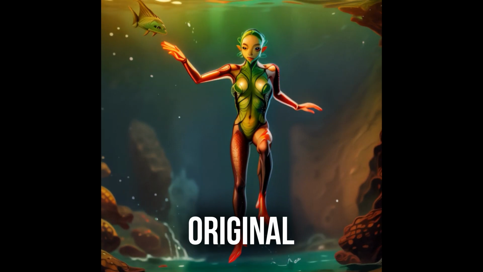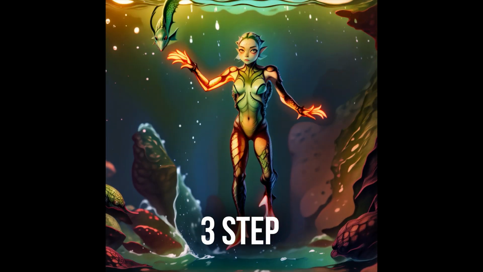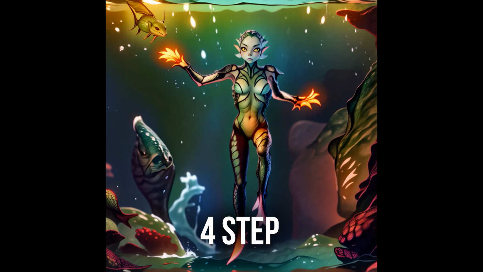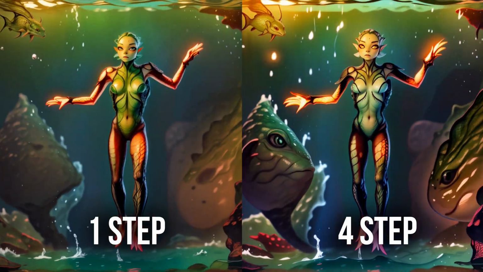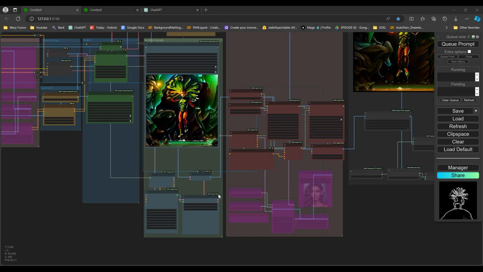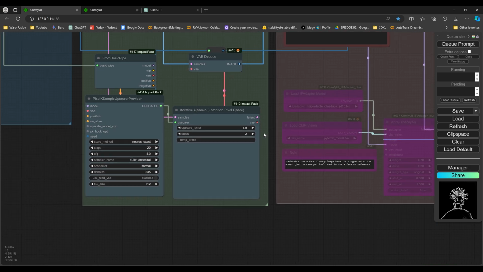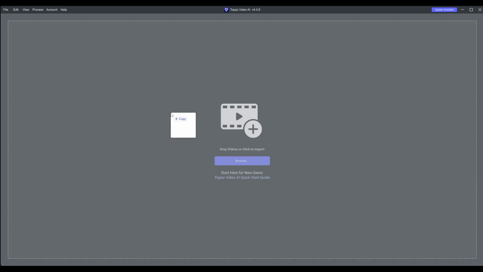Here I have some examples of how each step changes the render. These are without the face detailer and without interpolation. You can also just skip this part by bypassing the nodes in this section and it will go straight to the face detailer. Another option for upscaling is Topaz AI.